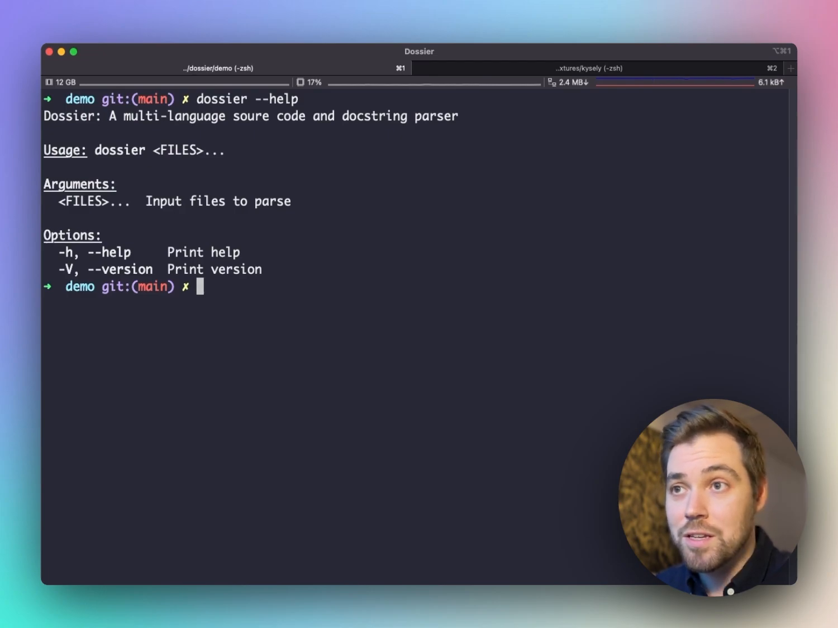So Dossier is a multi-language source code and docstrings parser. And what that means is you give Dossier as input some source code, and Dossier will output JSON that describes that source code. So look at all of your classes, your types, your interfaces, and the associated documentation or docstrings, and it will present that information to you in a unified JSON format.